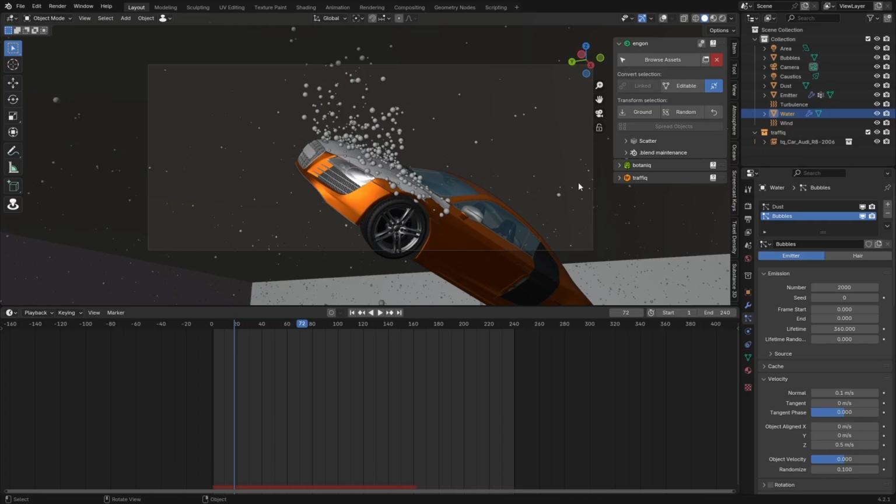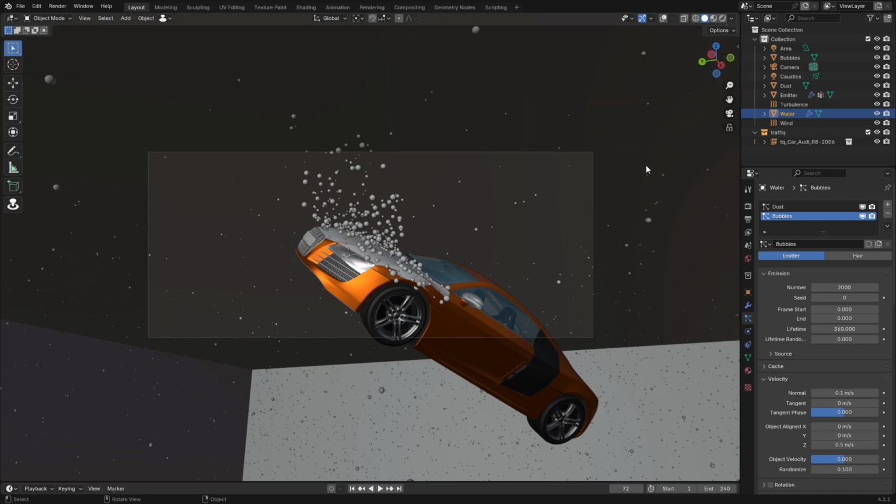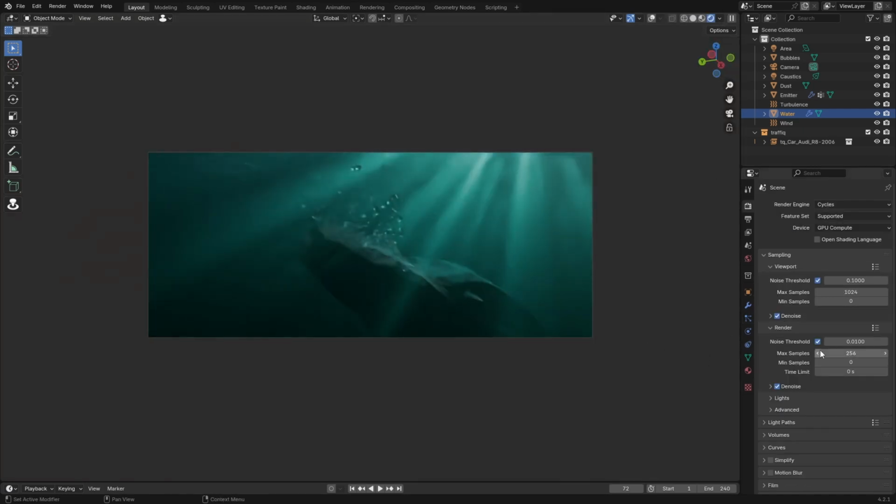Alright, so now for actually just optimizing this a little bit better, I'm just going to show you a couple things. So you can just go over to rendered mode. And I found for this particular scene, 256 samples is right about the right amount you need. 128 is kind of pushing it a little bit. So I suggest something like 200 and higher. And of course turn on denoise.